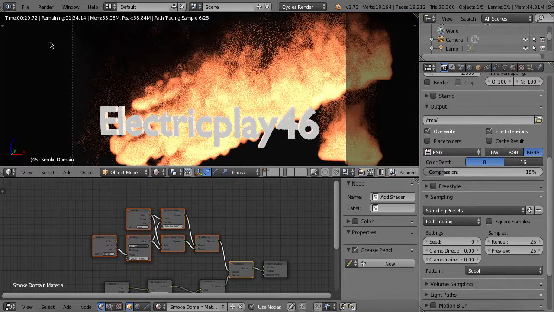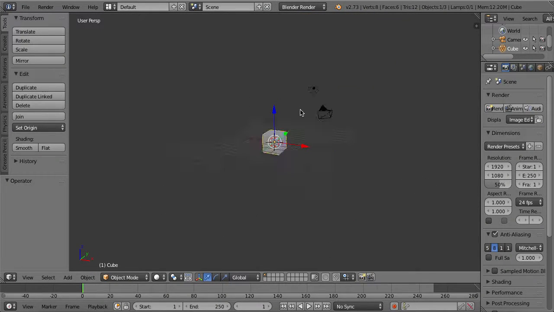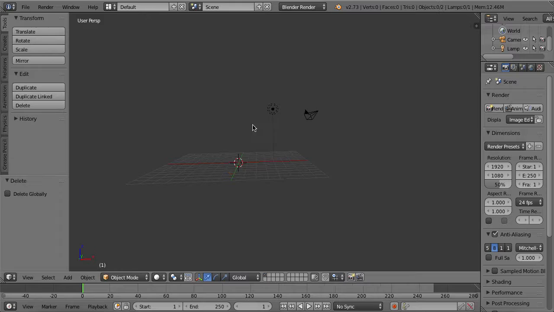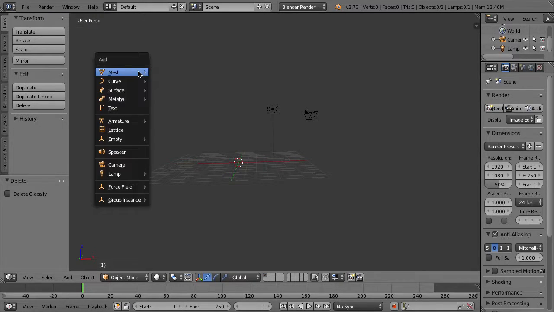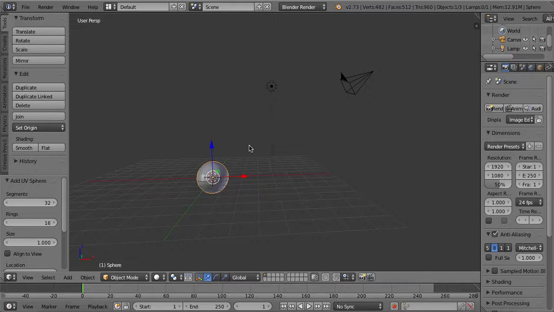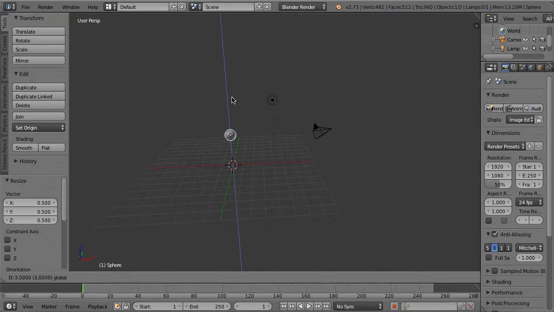And first off, we are going to create a new file. And this uses a particle system, so we're going to start off by creating that. So delete the default cube and hit Shift-A, go to Mesh, and grab a UV sphere. And now we're going to scale it down by hitting S.5. And that just makes it a little smaller.